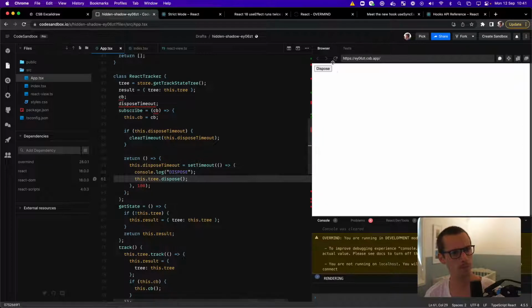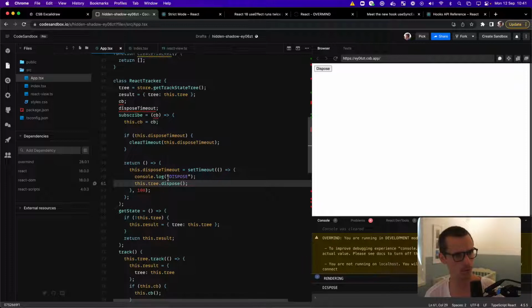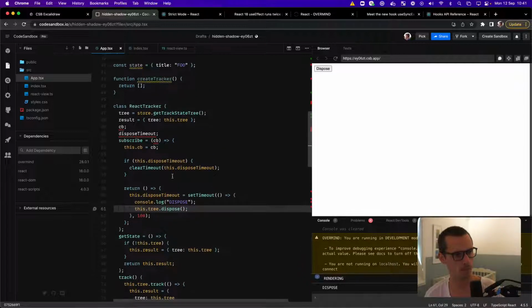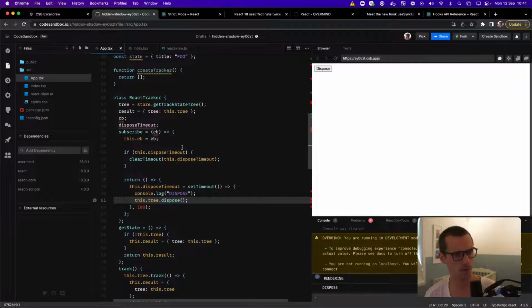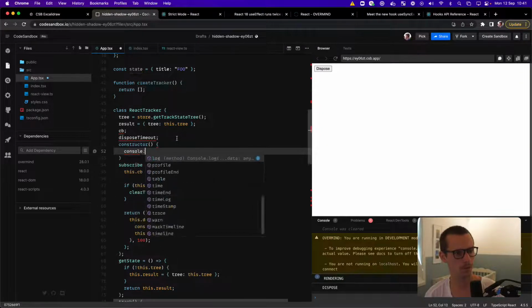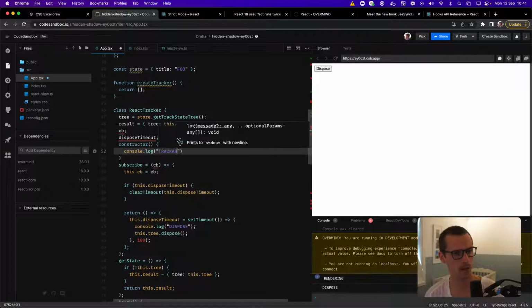Now the big issue, yeah, so one thing we have to figure out. Yeah, there was disposed. But we should really have 2 disposers, because it created 2 trees, right? Or 2 trackers. Tracker.